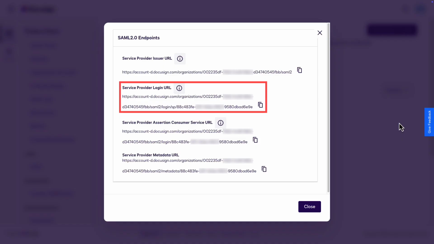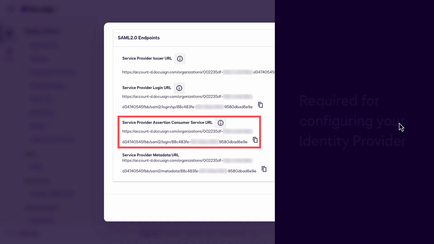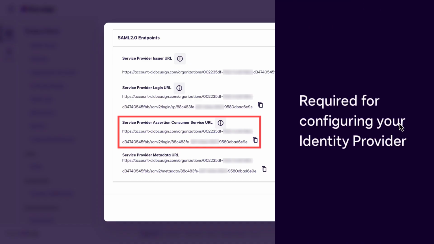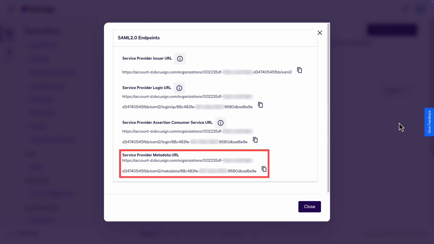customers as a convenience. The third endpoint on the list is the Service Provider Assertion Consumer Service URL. This is the second required URL for configuring your identity provider. The fourth endpoint on the list is the Service Provider Metadata URL. Your identity provider may leverage this URL to consume its configuration. Each endpoint has a Copy to Clipboard button on the right.